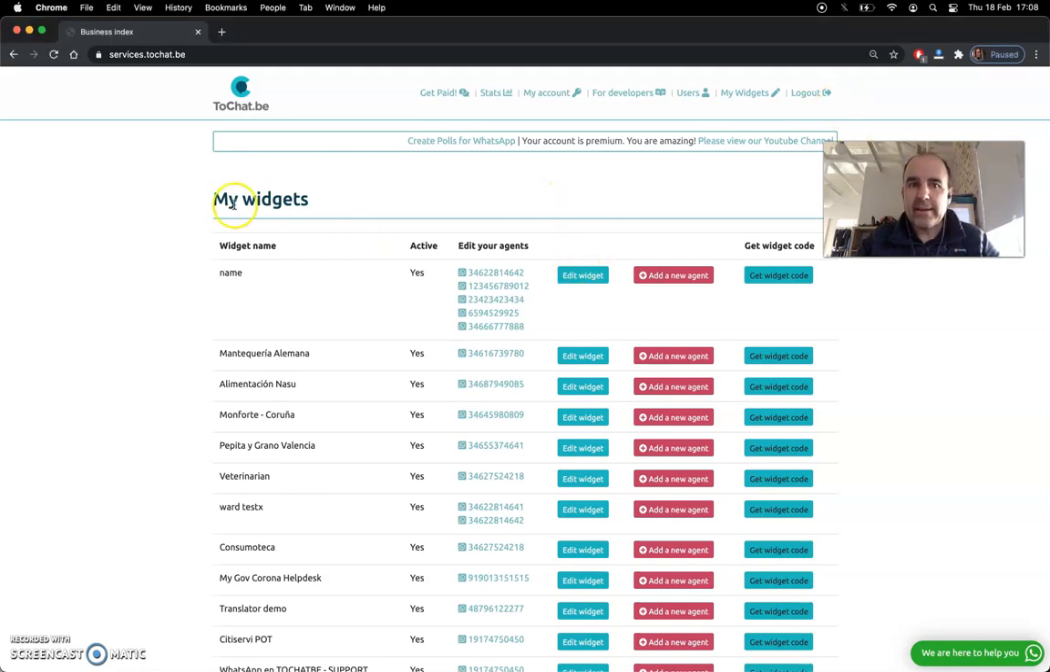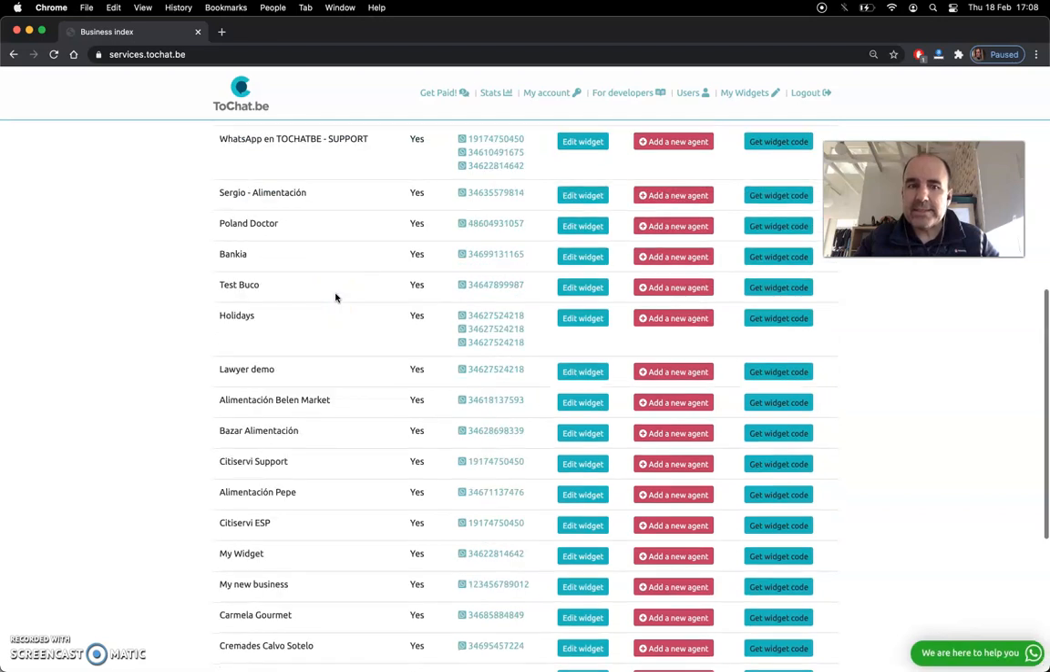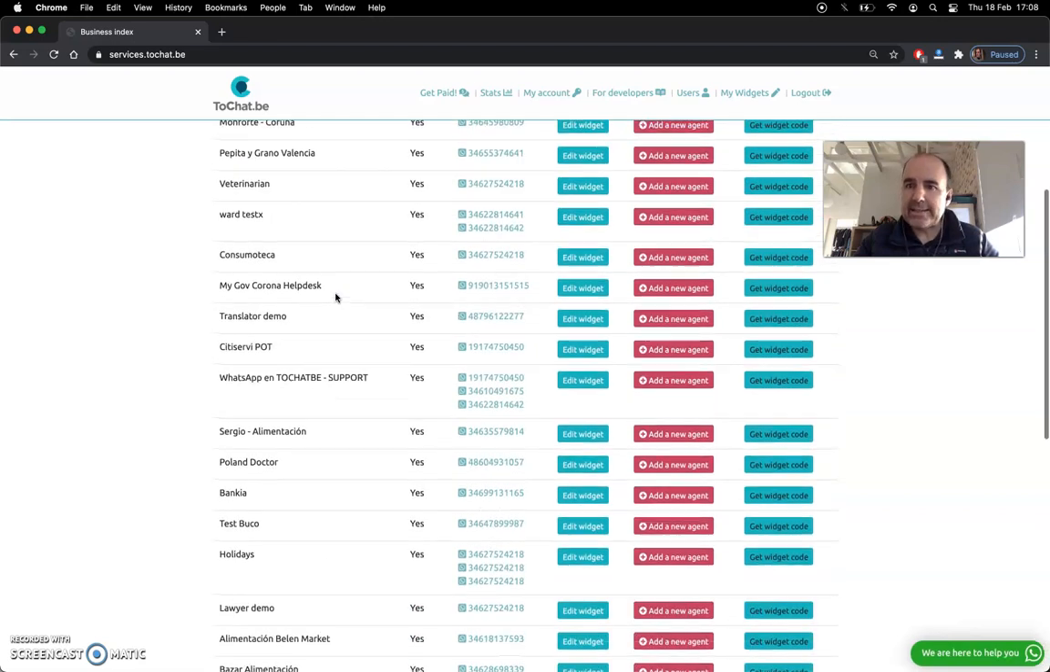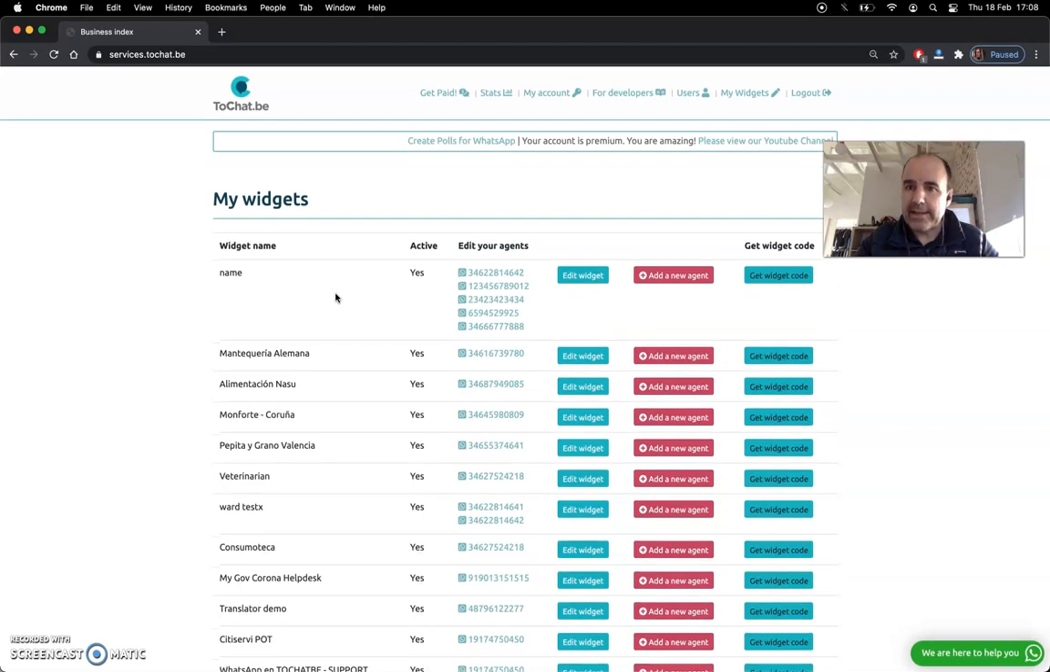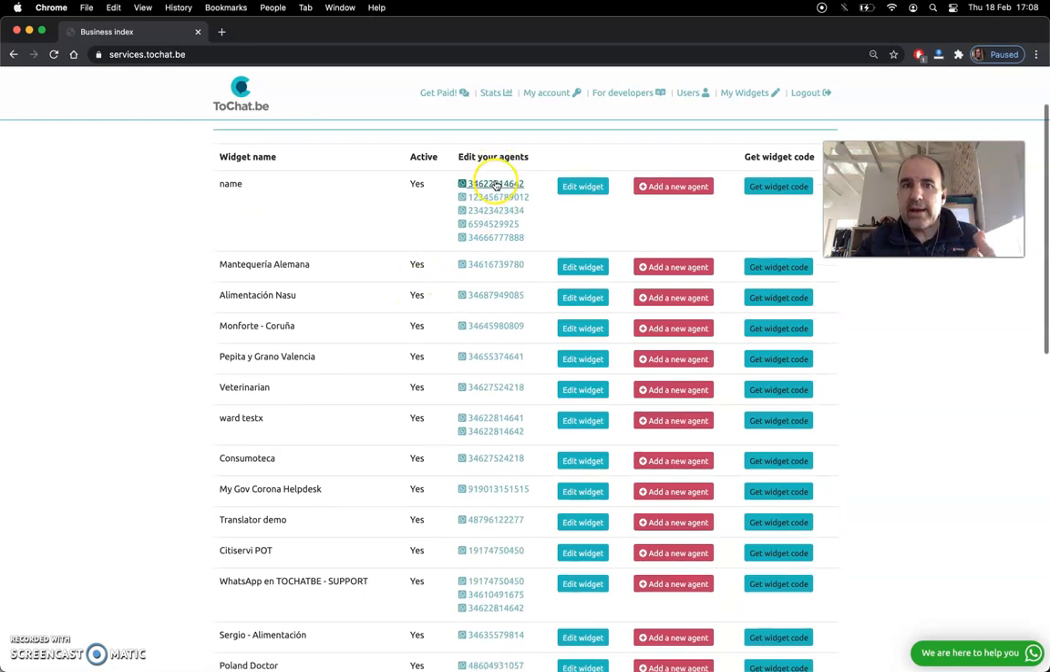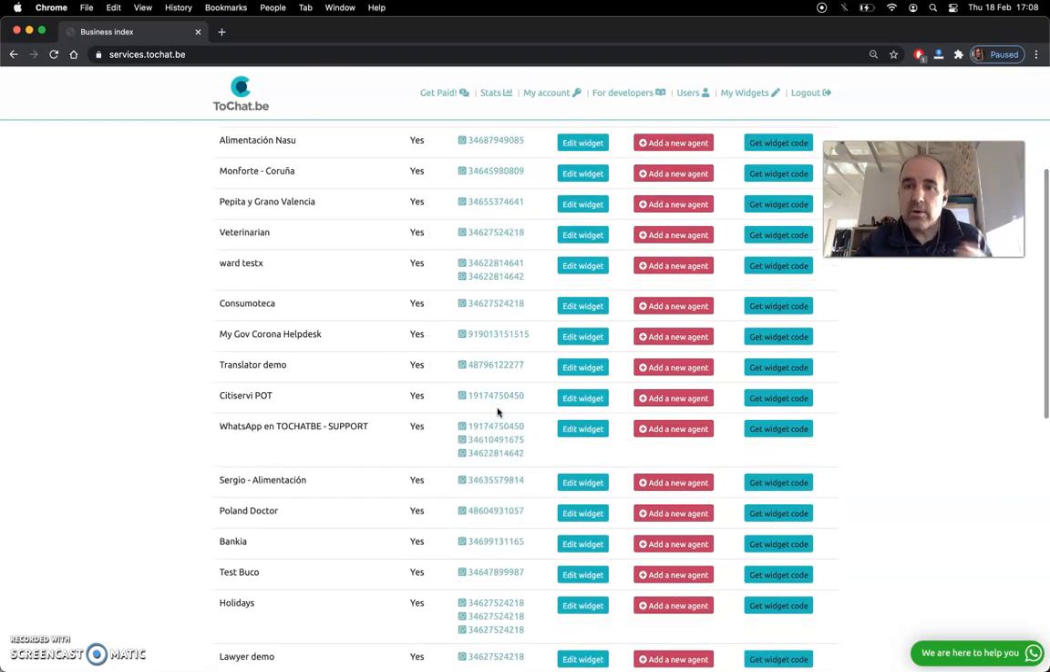Well, the first thing, this is my widgets. This is from the menu, my widgets here. You can have as many widgets as you can. I mean, if you are an agency or if you work with a lot of clients or you have different websites, you can have as many widgets as you need. Inside each widget, you can have different agents or multiple agents. This is the same, completely up to you. You can have 1, 2, 3 per widget, so very easy to set up.